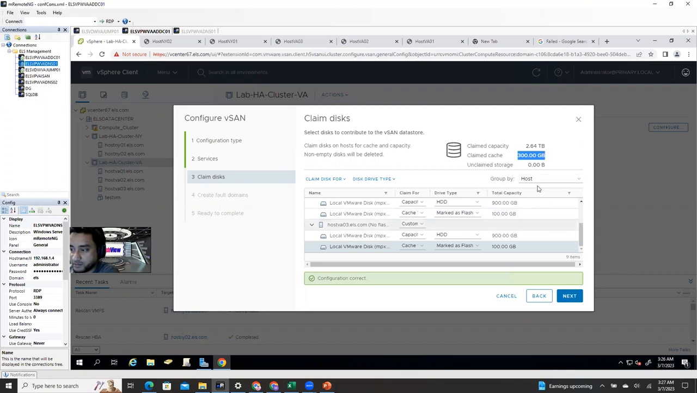Claim cache 300 terabyte, okay. And host, okay. So it's adding all. Oh, sorry. The claim cache is 300 because 100 to 100 for three hosts. And the claim capacity is 2.64 terabyte. So that means what? 900, 900, 900. It's total 2.64 terabyte.